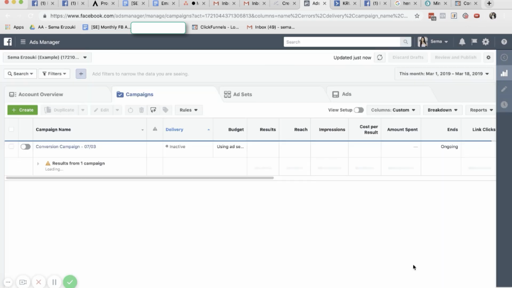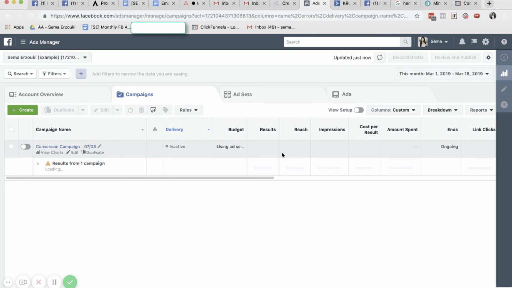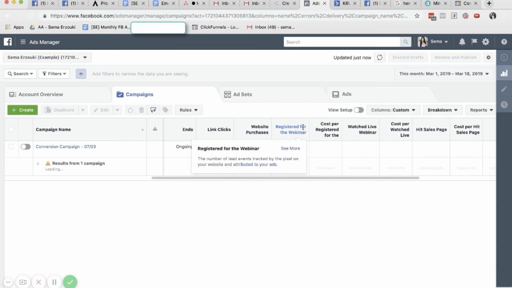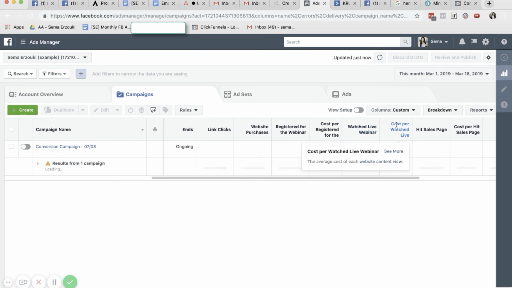So then I'm going to apply that, and this obviously isn't a legit campaign, but when you're sending traffic here, you can see this data. So, okay, this is how much I spent. So this is how many people registered for the webinar. This is how much we paid for those registrations. This is how many people made it to the live webinar. This is how much we paid for each person to make it to the live webinar.